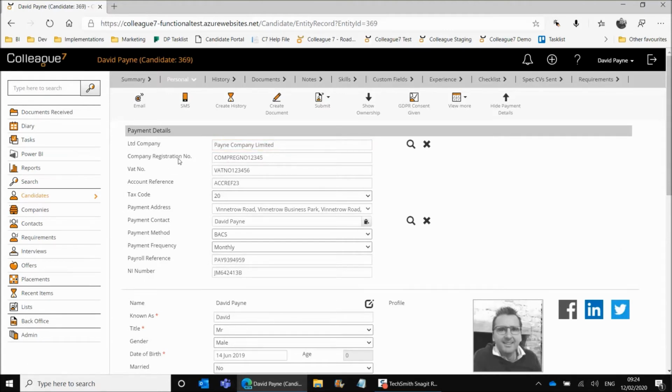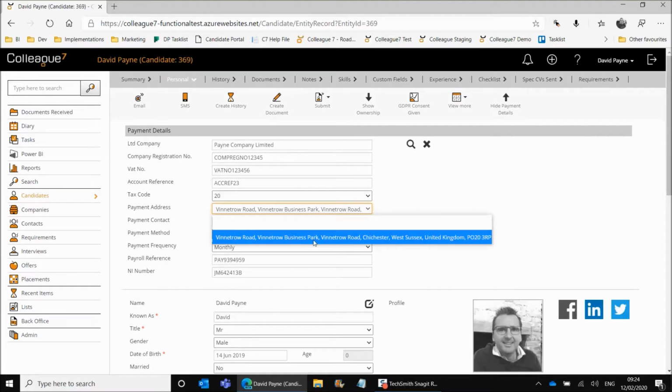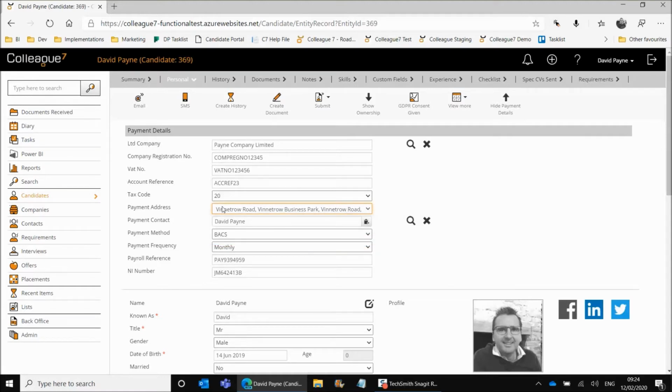You then have the company registration number, the VAT number and the account reference, the tax code, which is driven by a lookup which you can define, the payment address, which will be a drop-down list of available addresses. This will list just the candidate address if you've just typed in a free text limited company, but if you have associated an actual company to the record, then it'll also list the associated addresses against that company.